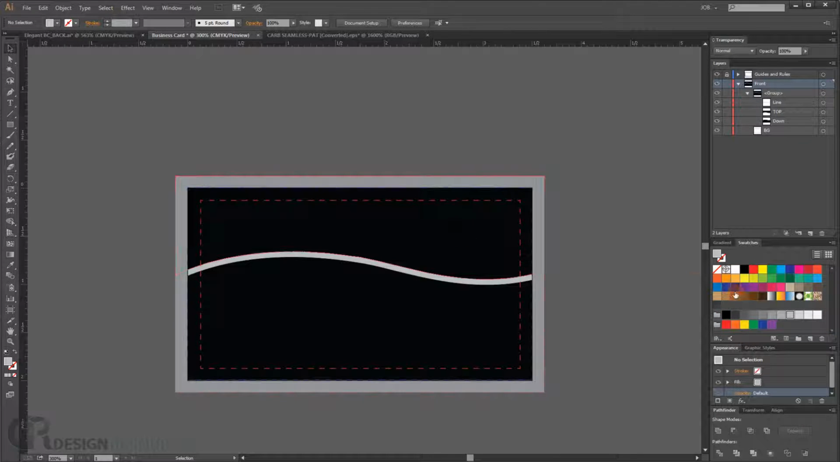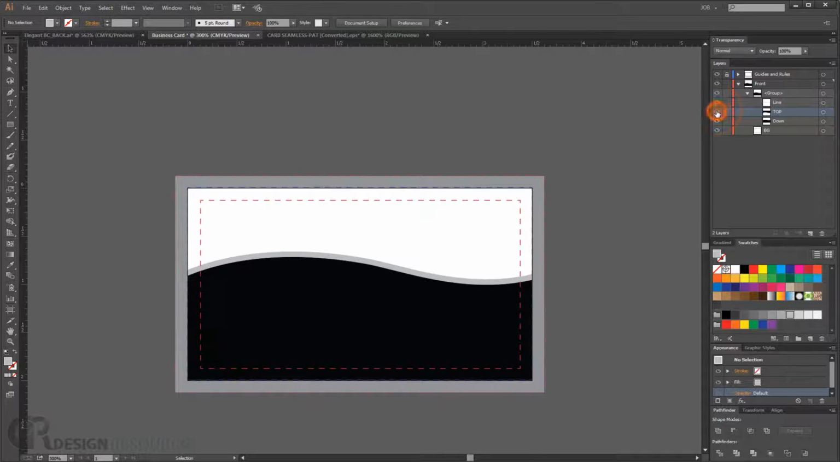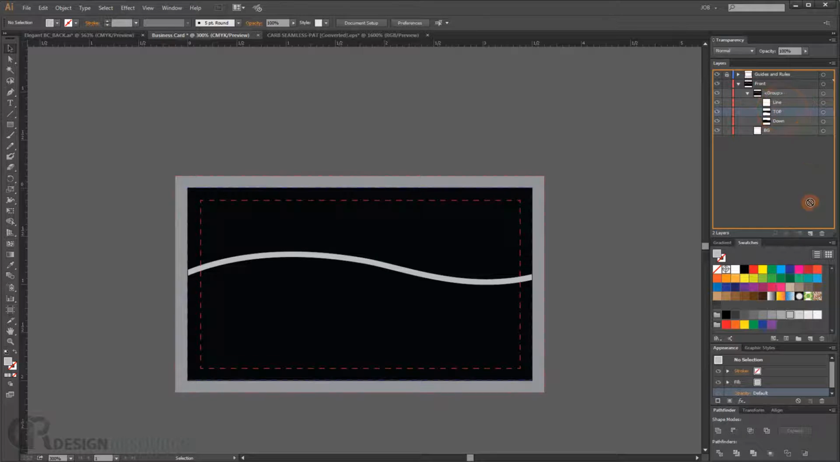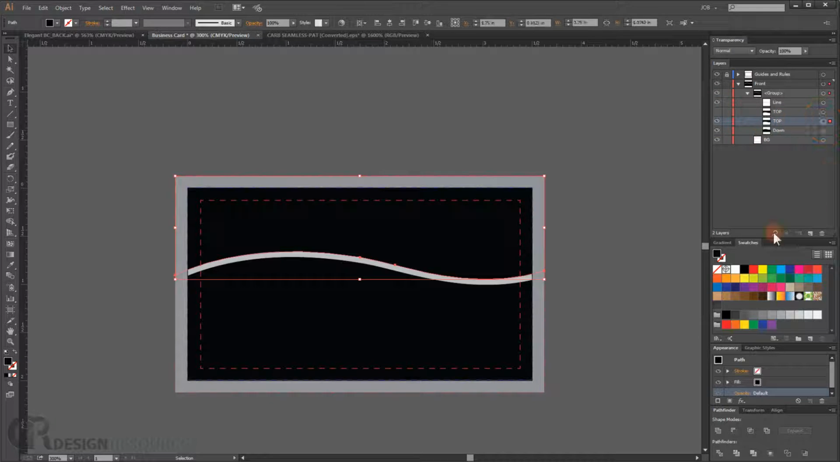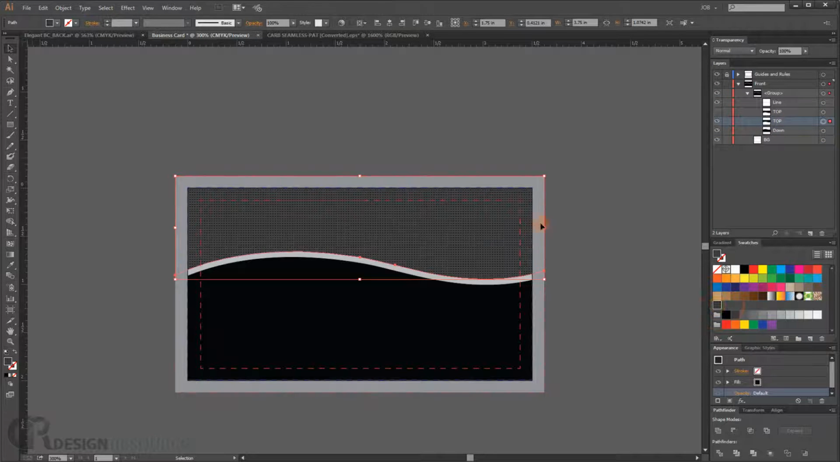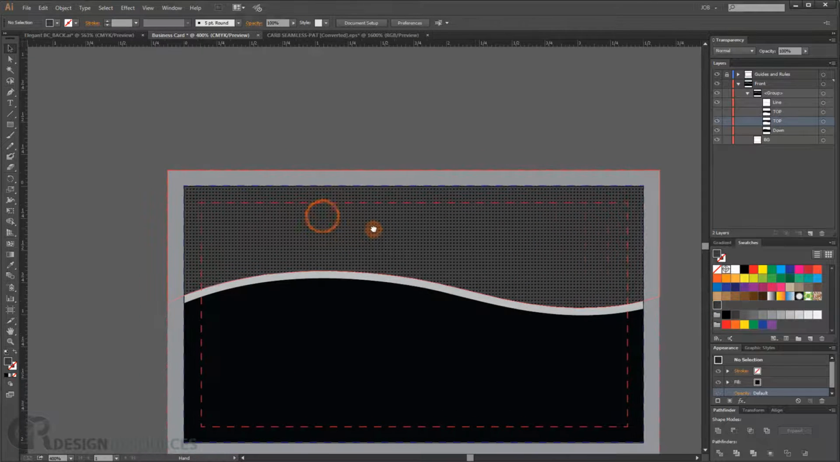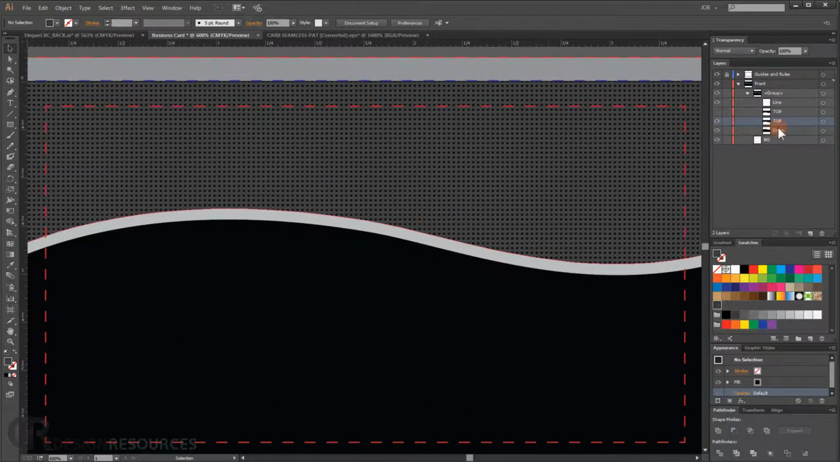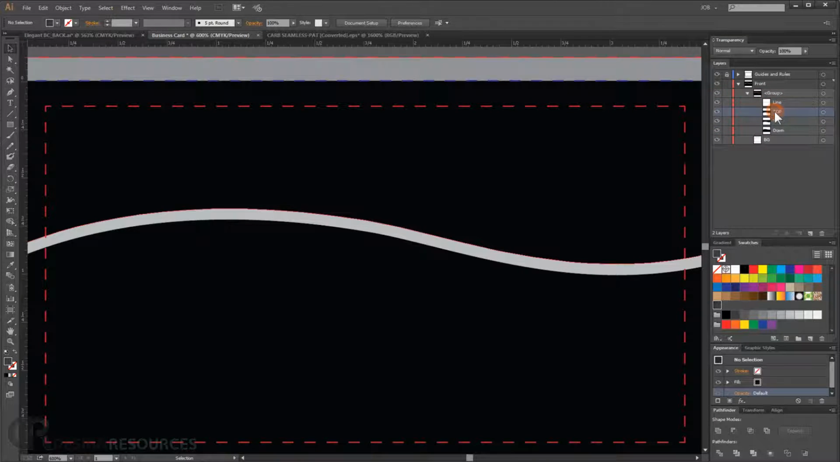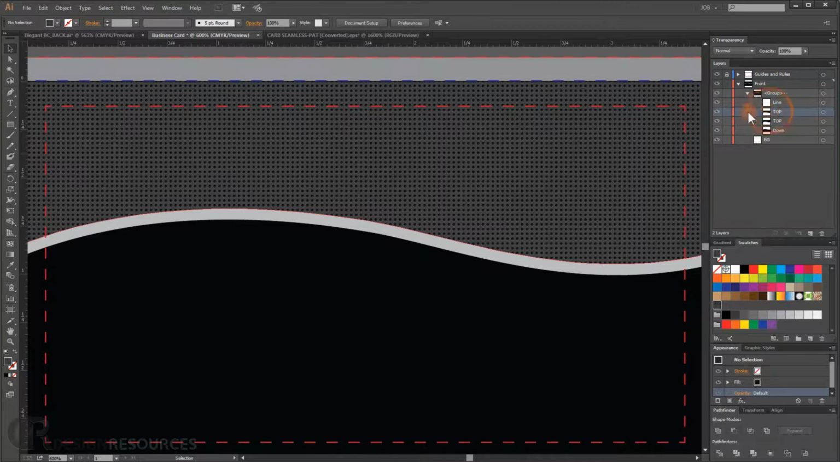So just delete this one, and now in the top one, we'll just duplicate it, and we'll make this one a pattern. So I will just make it this pattern in here, as you can see. Let me first make one down. We need the pattern on top, and this one will change its color.